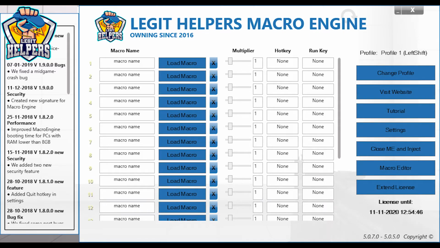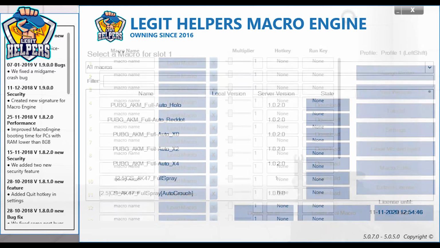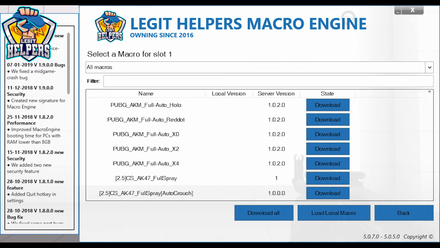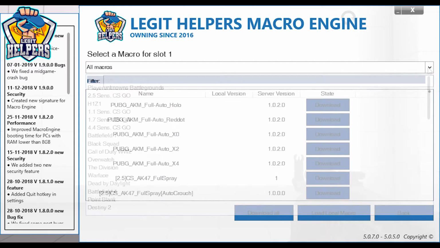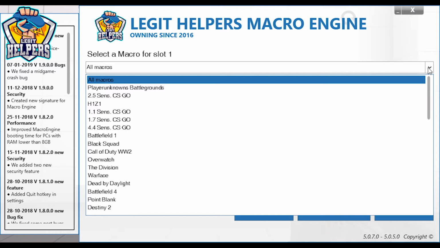Now, firstly we'll look at loading macros. Click on the button called Load Macro. In here you can see all the available macros. Now click on the drop-down menu and choose the game you want macros for. For this tutorial I will be using CSGO.